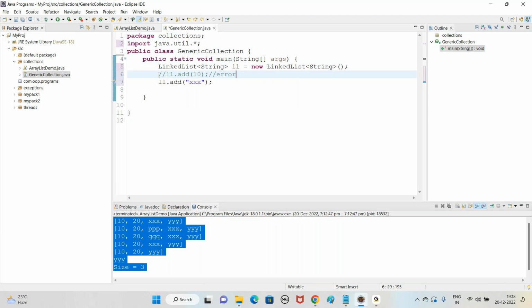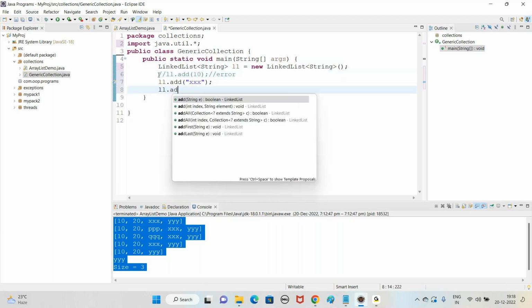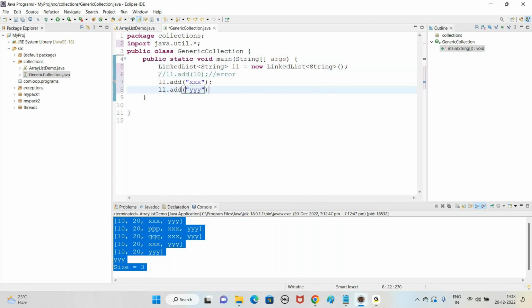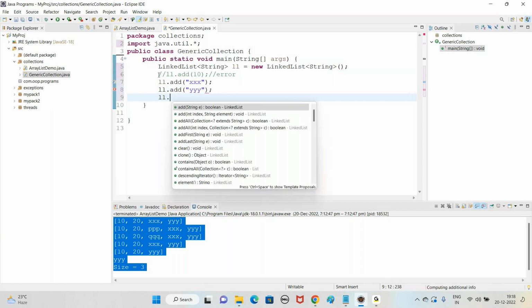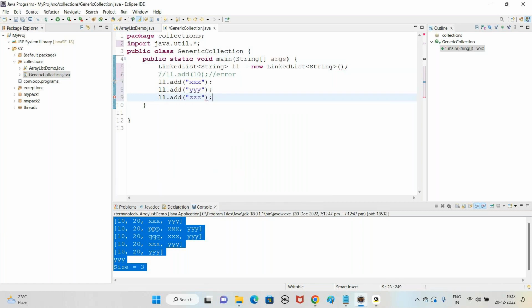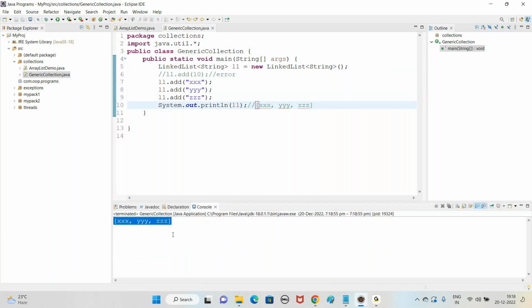Let us add some more elements: ll.add yyyy, ll.add zzz. If you print the object ll, the output will be xxx, yyyy and zzz. Here, when we run, we get this output. Now the objective is we want to pull out one element and use it.